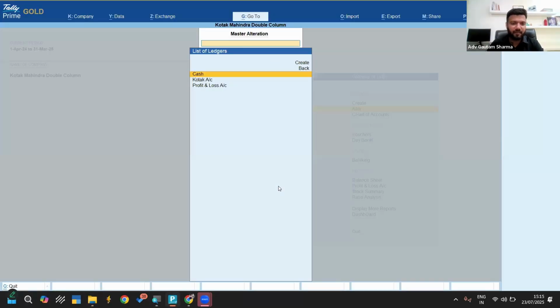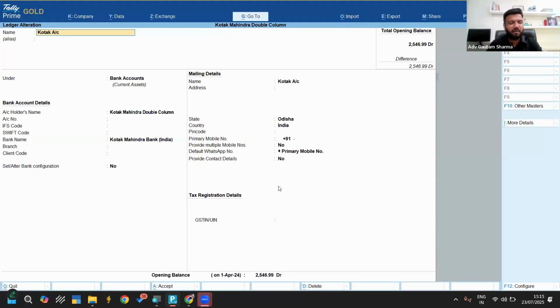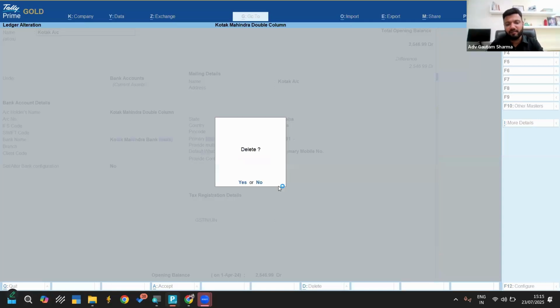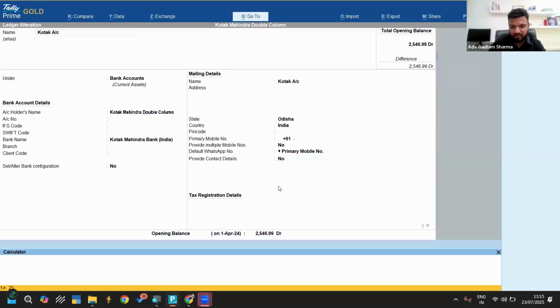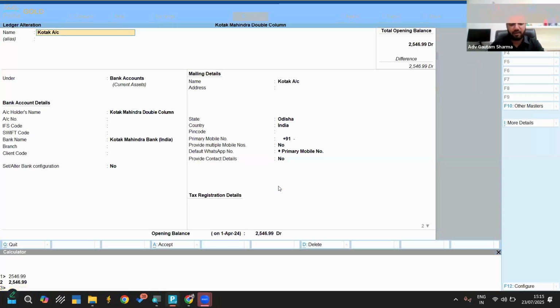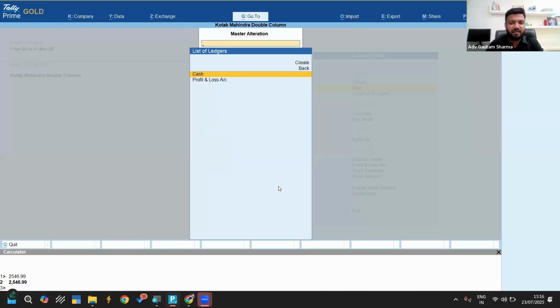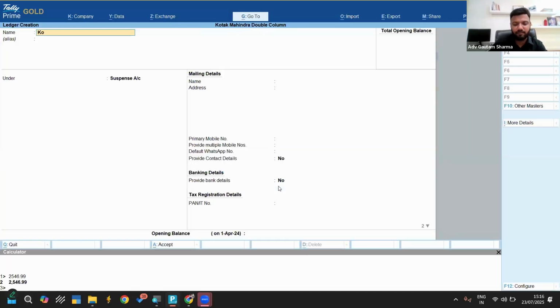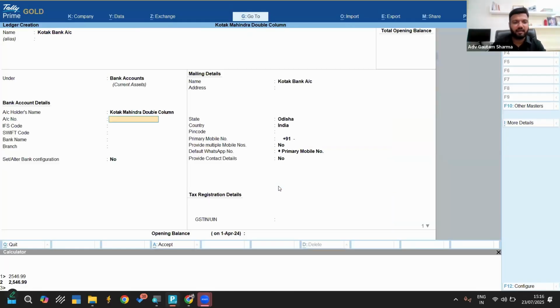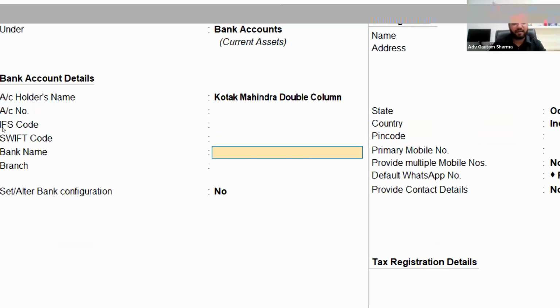As it is a new company and only Kotak bank account is created, or let me do one thing. Let me just note this opening balance. Okay. And let me delete it. Now you can see no ledgers are there. I'm creating a new ledger again. Kotak bank account, under bank account, and here the bank name field.